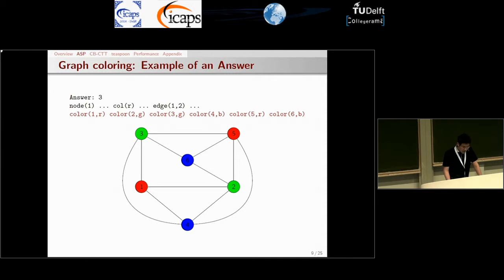So that's all for the explanation of ASP. So we have a very rich language and very powerful backend solvers. Then let's move on to our target problem, CB-CTT.